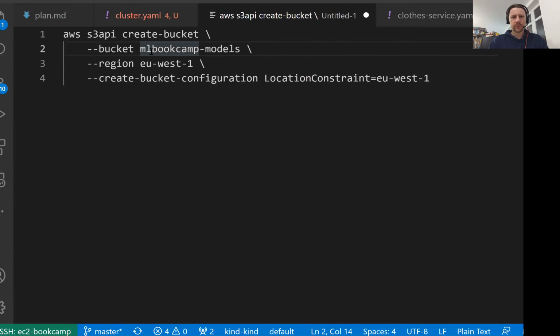So the bucket name should be unique. This bucket already exists because I already have it. So it should be something unique. I will call it Alexei ML Zoomcamp models. And then you can put your name or something. And remember, the name should be unique globally. If somebody already has this bucket, you will not be able to use the name.